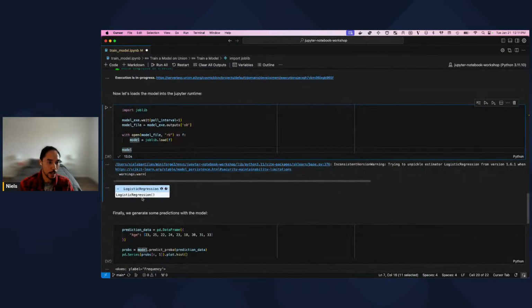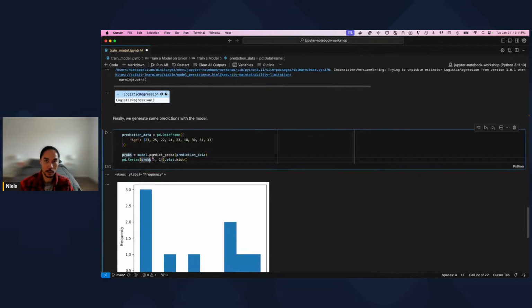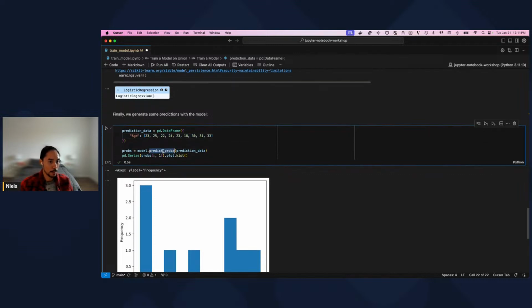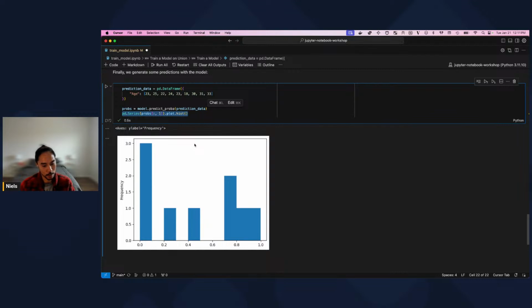Okay, so now the model's done training, and I'm printing this model out here in the notebook itself. And just to wrap up the demo, I'm creating a toy prediction data set of ages of fictional people. I'm calling the predict_proba method of the sklearn model, and I'm just plotting out the probabilities here using pandas. So there you have it.